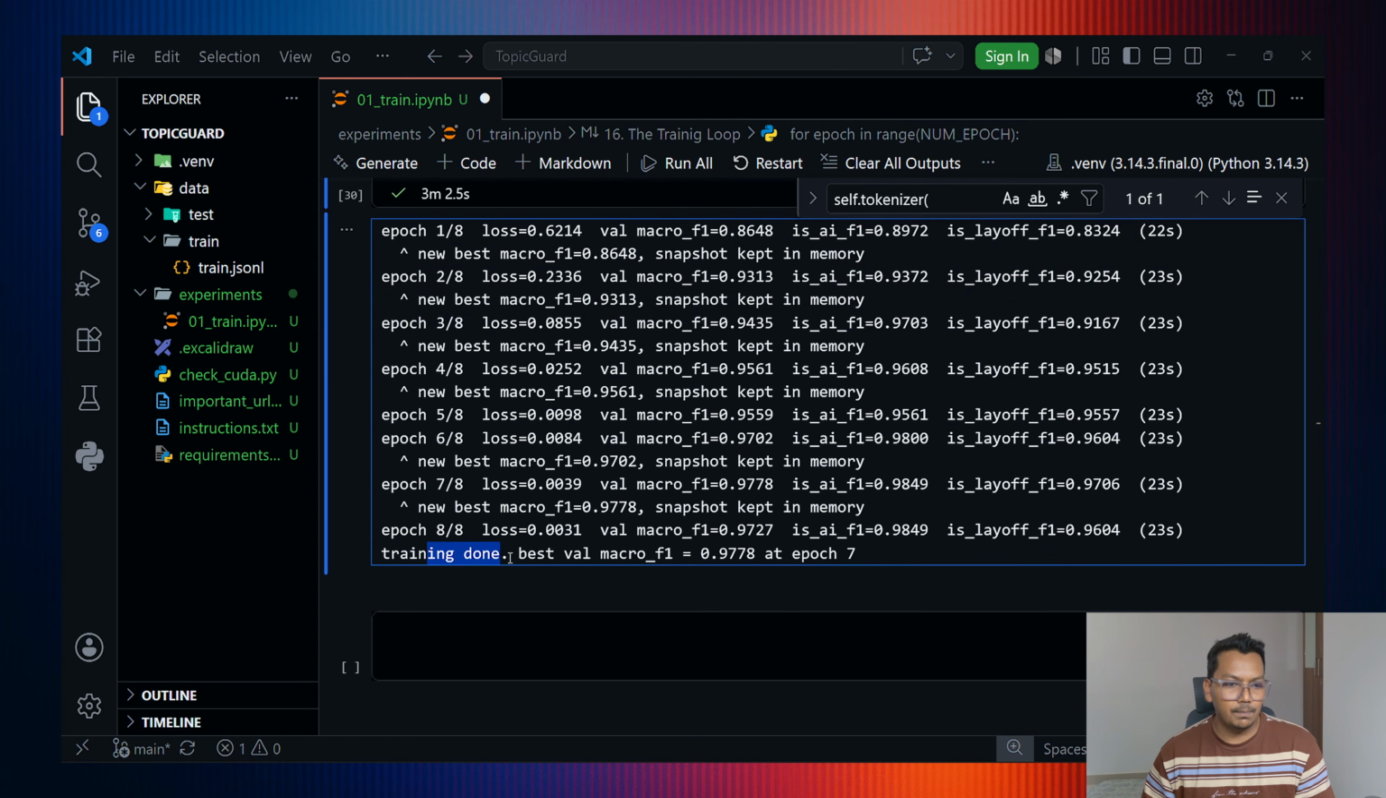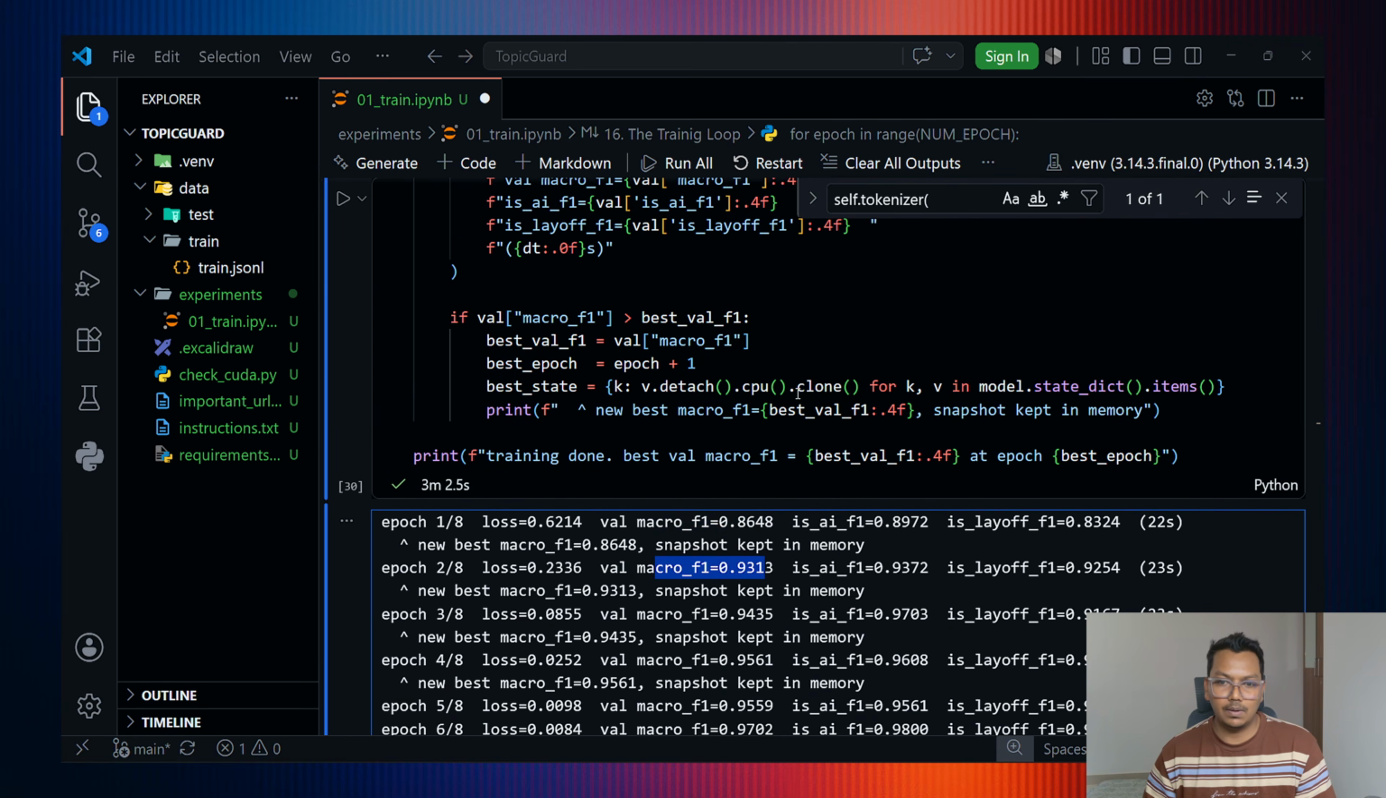The training is done. Best validation macro F1, we are able to get 0.9778. That is really great. And we are able to get this at epoch 7. So you're able to see at every epoch, this is macro F1, the harmonic mean of precision and recall for both is AI and is layoff. And because every time it is updating, it is writing a snapshot kept in memory. That is present here, that I've written here.